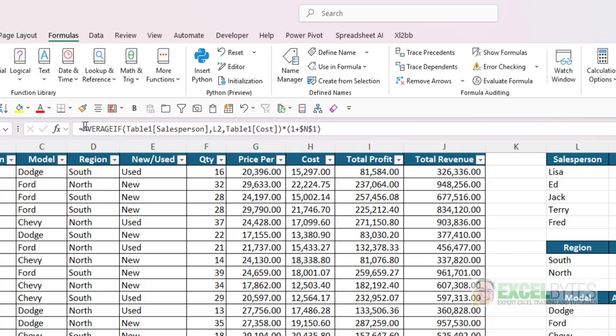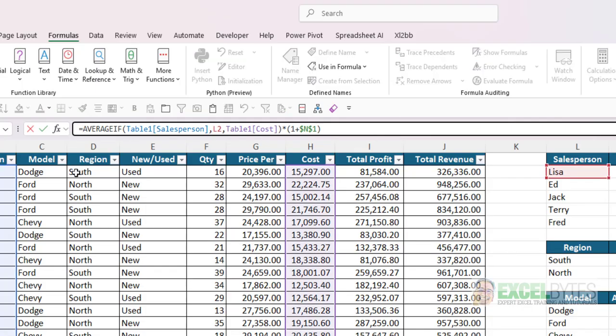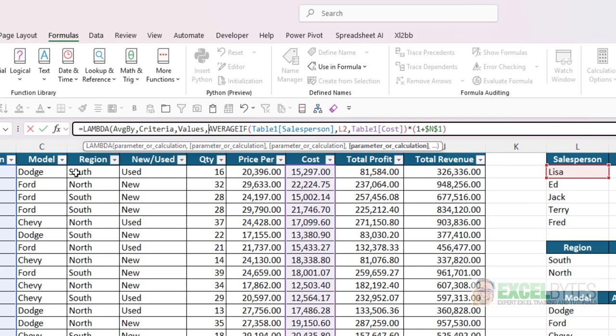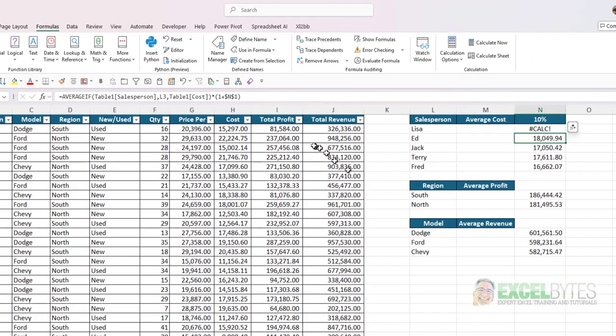Well, what I'm going to do here is type equals lambda tab. Now, what are my parameters? I'm going to call them average by, criteria, values, and increase. So there's my parameters, there's my calculation. And I close my parentheses here, hit enter, and I would get a calc error.